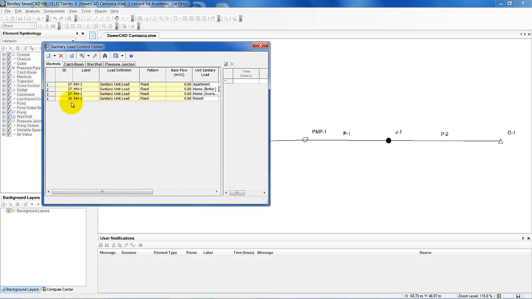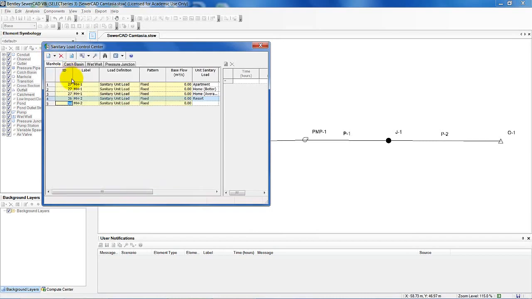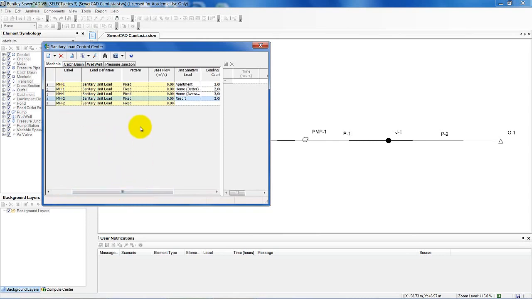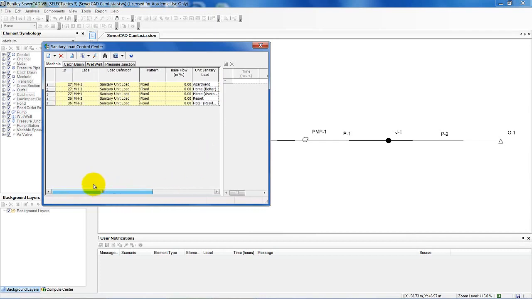For MH2, the second manhole, we're going to again come over here to new, add a unit load to element MH2, and we want to have the hotel residential. And we want to have a count there of 1,000. So I've now assigned the loads for the manholes.